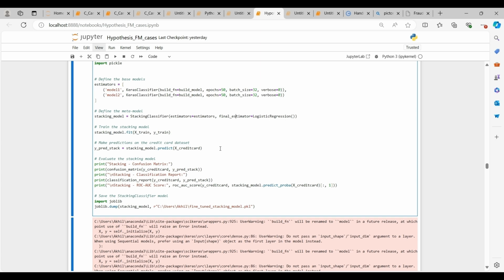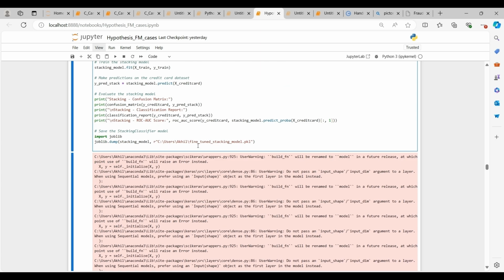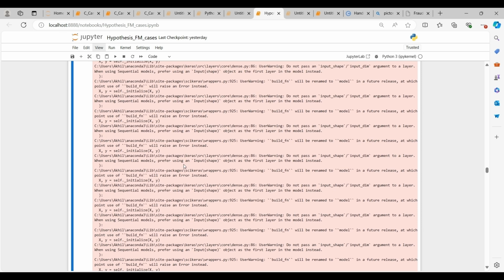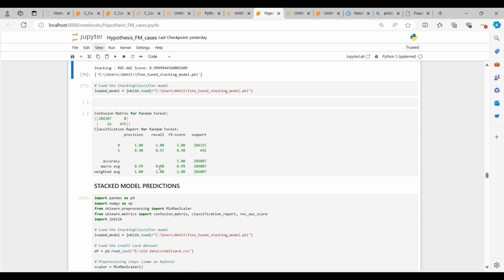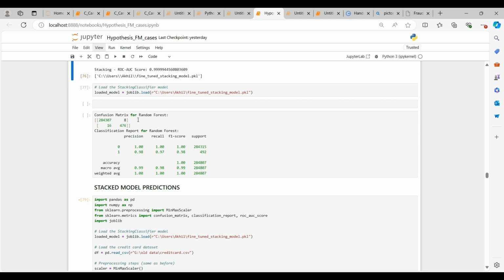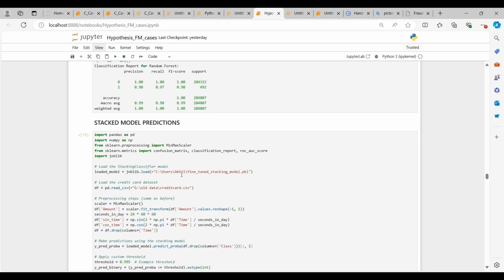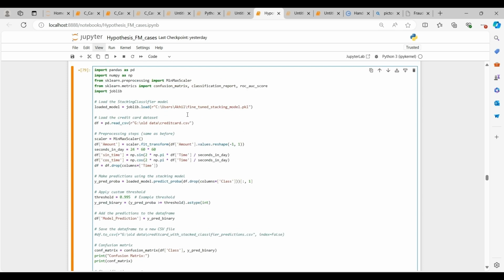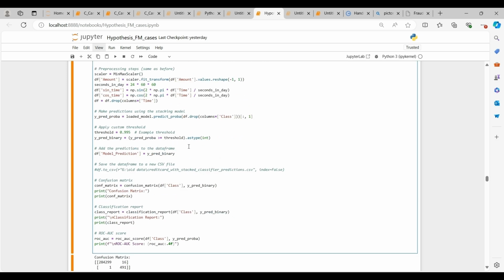So you can see here I have already trained the model and saved it in a file. The file name is fine tuned stacking model. So the training has been done, and now we will use this file. You can see in stacked model predictions I have already put this code. Again, the fine tuned stacking model file will be used, and we will just make predictions on this credit card file, the same file we were using before.